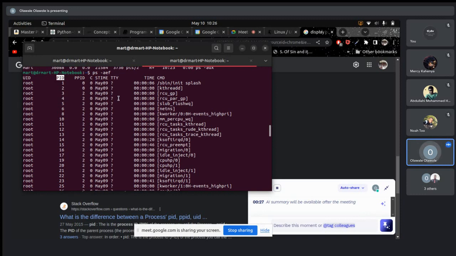The same concept applies to this process identifier. Every process that starts is going to have a PID. Now, if that process was started by a process that is already running, it will have a parent process identifier. So this is the PID, and this is the parent process identifier.